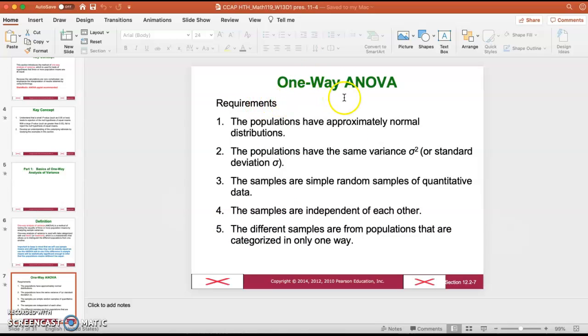The requirements for an ANOVA are, first, that the populations have approximately normal distributions. Two, that the populations have the same variance or standard deviation. This doesn't mean they have to have exactly the same variance or standard deviation, but they should be pretty close. Third, the samples are simple random samples of quantitative data. Notice this time we're looking at quantitative data, where we looked at categorical data in previous sections of this chapter. Next, the samples need to be independent of each other. The last requirement is that the different samples are from populations that are categorized in only one way.